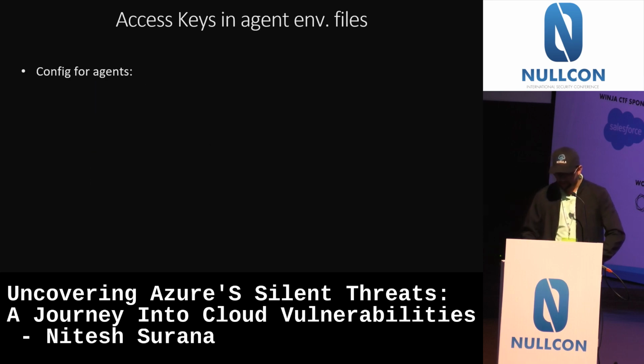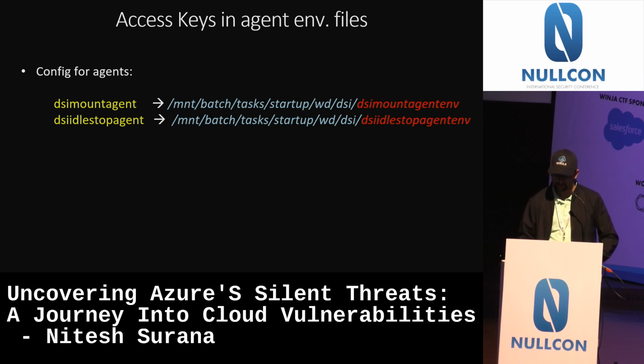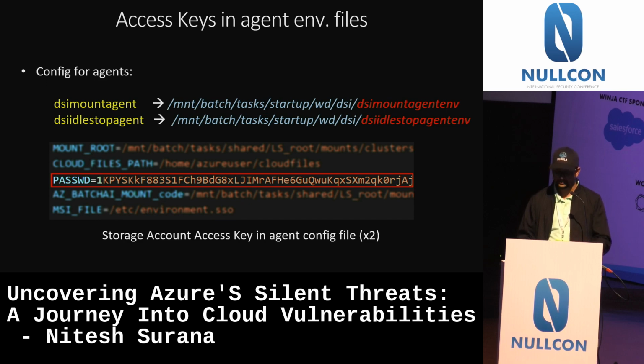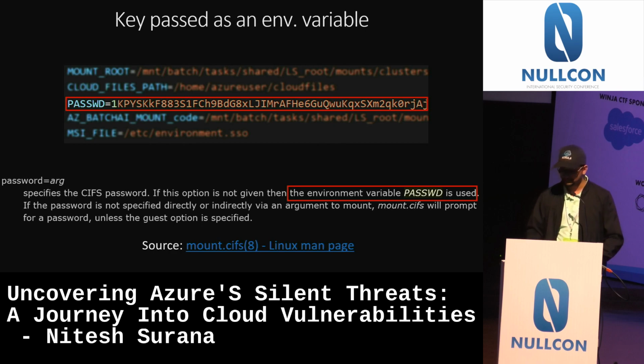What we found was that for two such agents named DSI mount agent and DSI idle stop agent, we found the storage account key in cleartext in an environment variable that is supposed to go to the process and all the underlying processes, named passwd. But why is the environment variable named like passwd? It could have been storage account key or something else as well. It turns out that the password argument for that sudo mount command can actually be supplied as an environment variable. Nevertheless, all the instances of storage account credentials being logged or stored in cleartext on compute instances were fixed after our reporting. And that brings us to chapter 2.